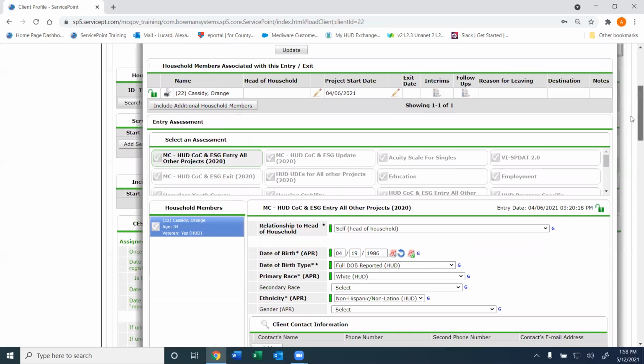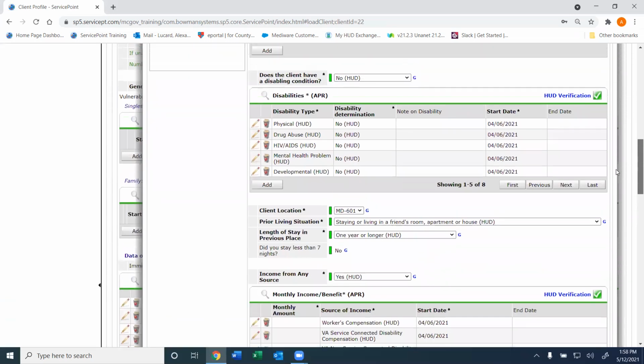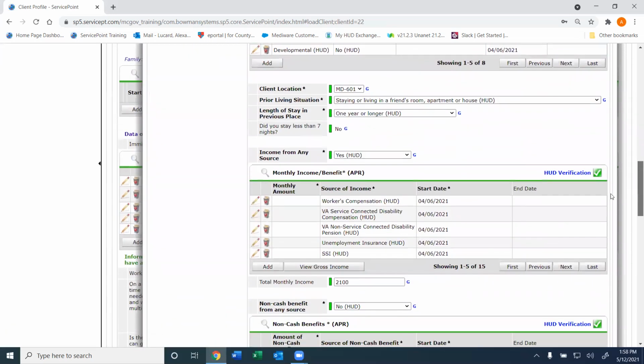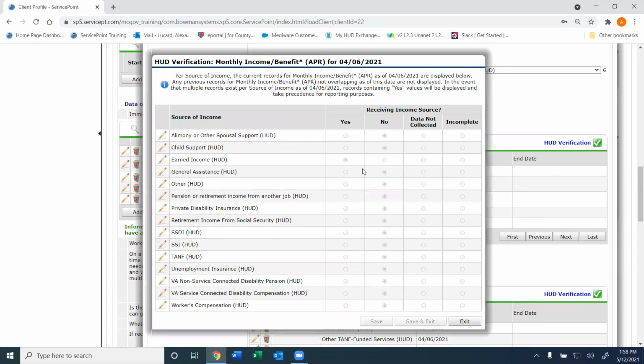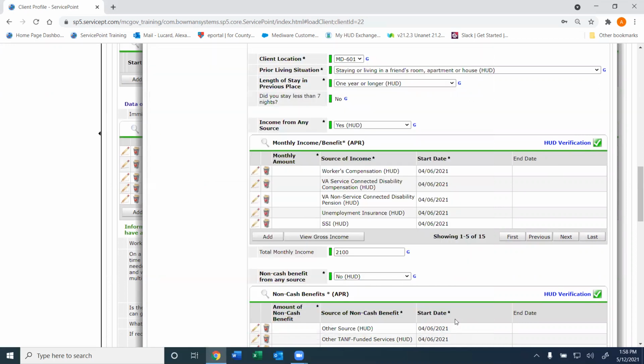So as we can see here, there are no interims for this client. And let's see if we can find the income error. So we see yes from any source, total monthly income, 2,100. So what we should see is a dollar amount and a yes for some sort of income. Let's click on HUD verification. Hey, we can see yes, earned income. So we know that they've said yes, so that matches up. HUD verification says yes, income from any source, yes.